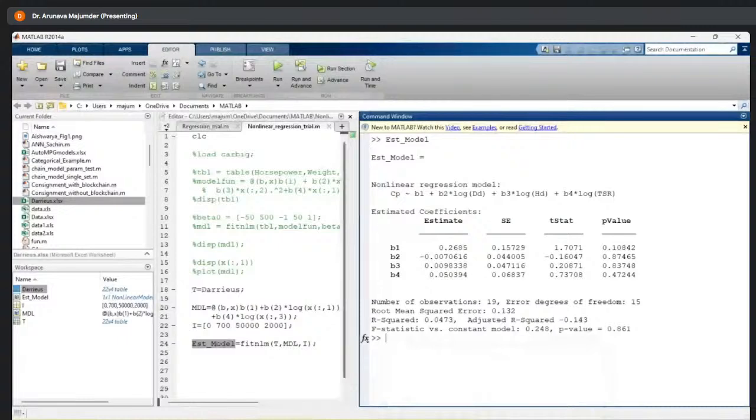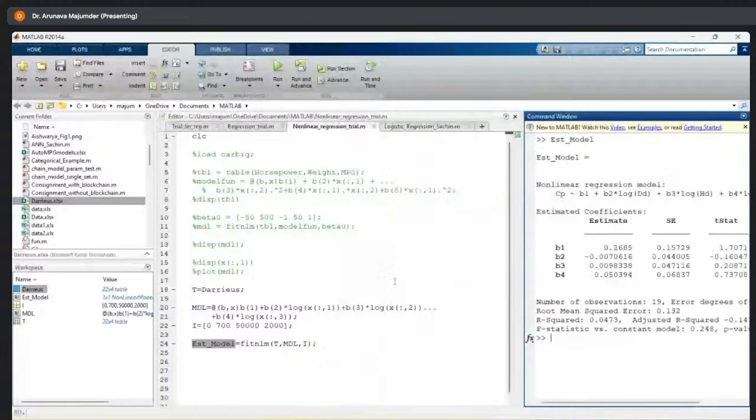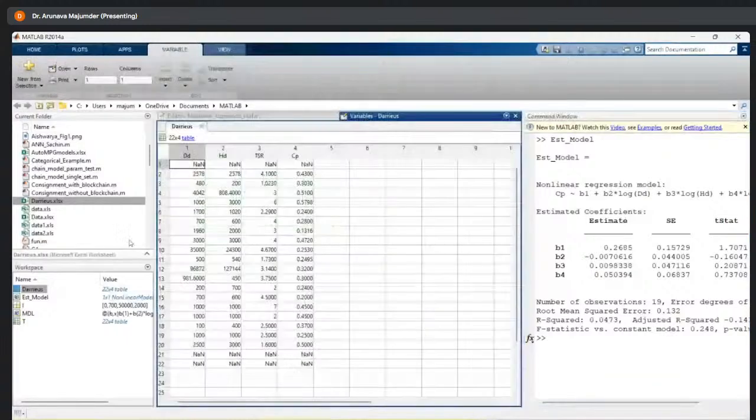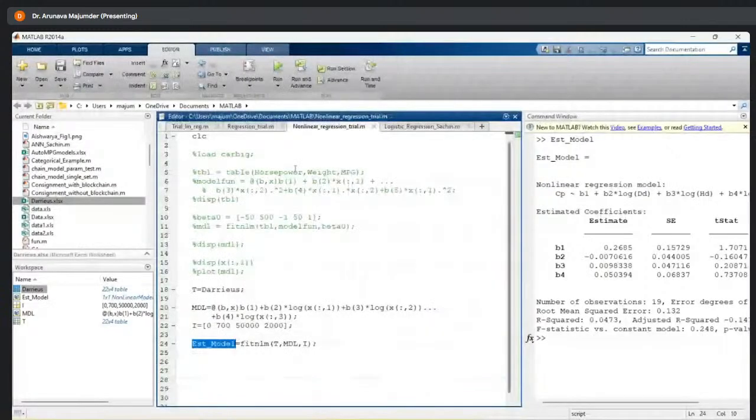Yes, first variable name. So what is the first variable? So DDS we have created, since three only four. So let's go to the DDS here. So it was DD, HD and TSR. So these three values are selected. So it will be like this.